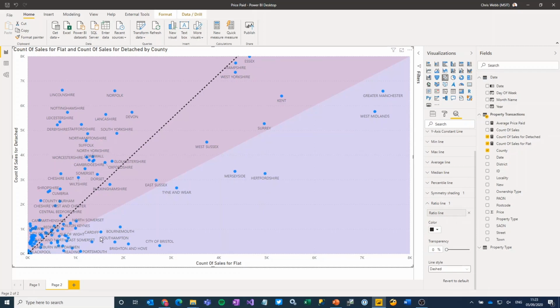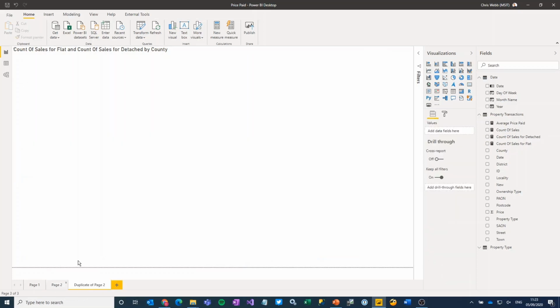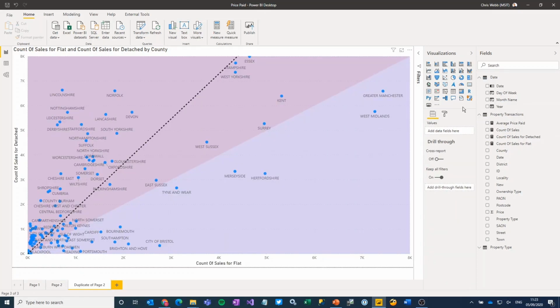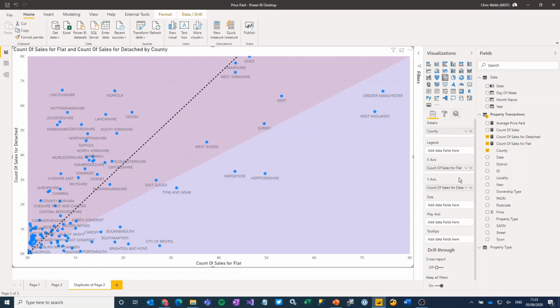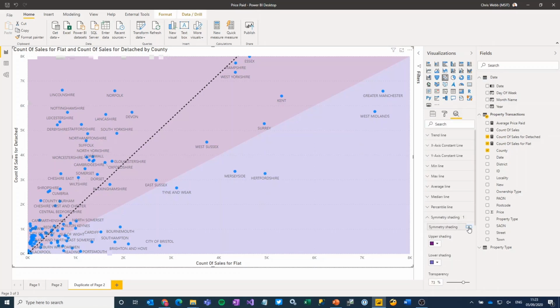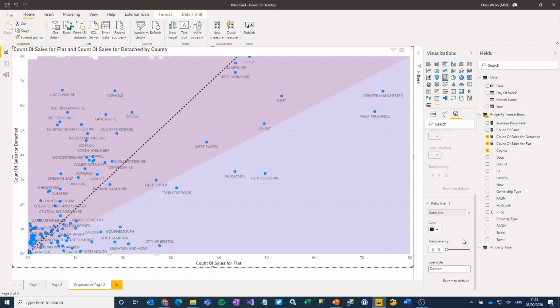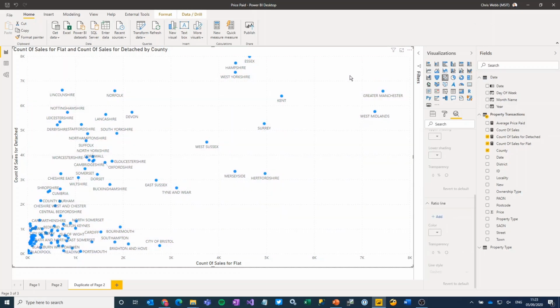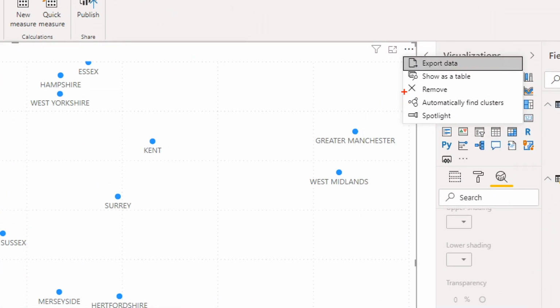There's some other cool things we can do with scatter charts as well. So let me just duplicate this page. I'm going to remove the symmetry shading and the ratio line. And now instead we can do some clustering automatically. So we go up to the ellipses up here, and you can see there is an option to automatically find clusters.